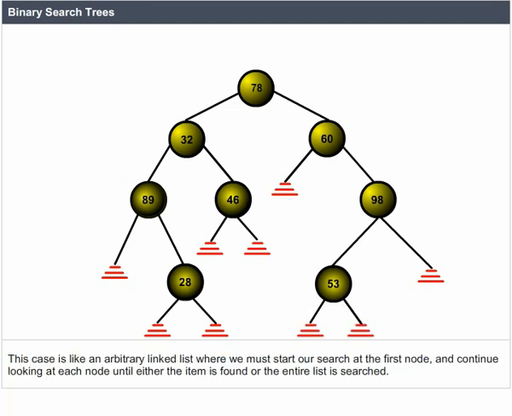This case is like an arbitrary linked list where we must start our search at the first node and continue looking at each node until either the item is found or the item list is searched.